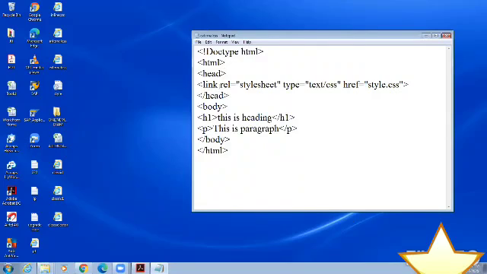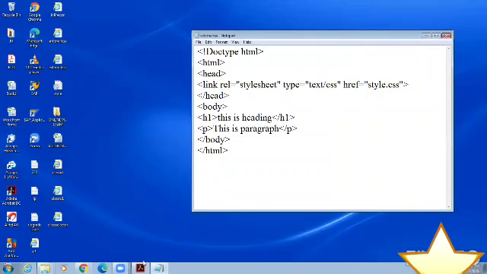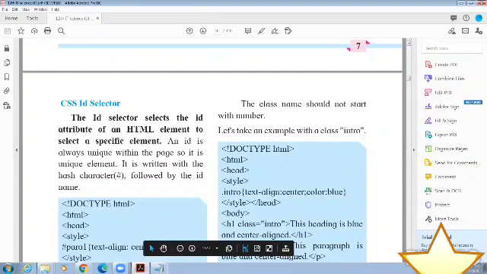And what is inside the HTML file? It contains the link tag within the head section. The reference is given, the reference is a must. The reference of that file is style.css. Body, h1 tag, this is heading. P tag, this is paragraph. So what is affected? You can see only h1 is affected with red color, and this paragraph comes as it is by default. And the background color is blue. That is the three types of CSS: external CSS, internal CSS, and inline CSS. It is very easy.